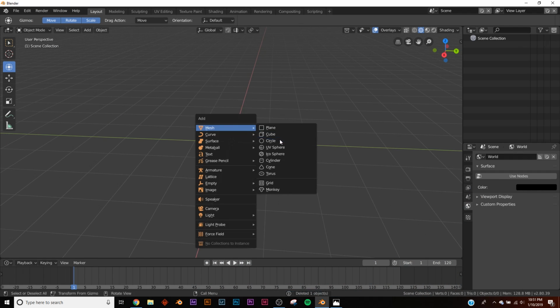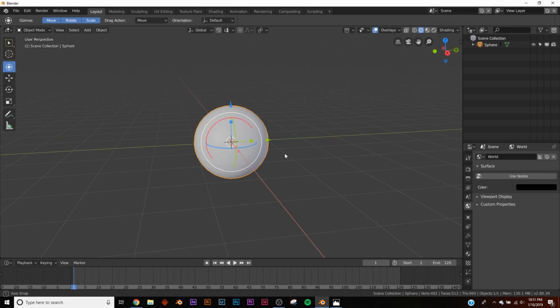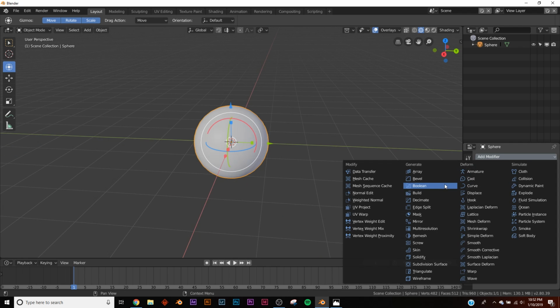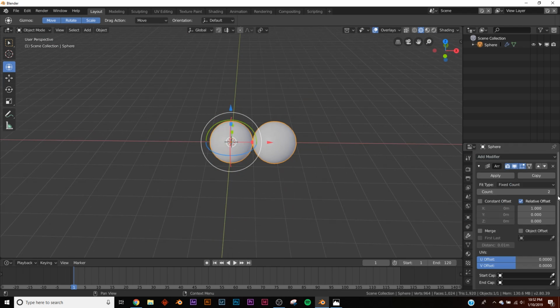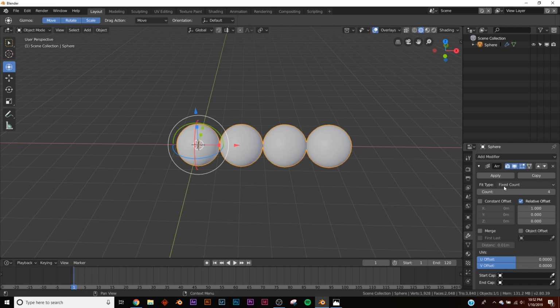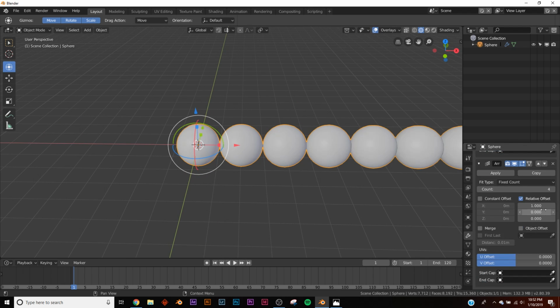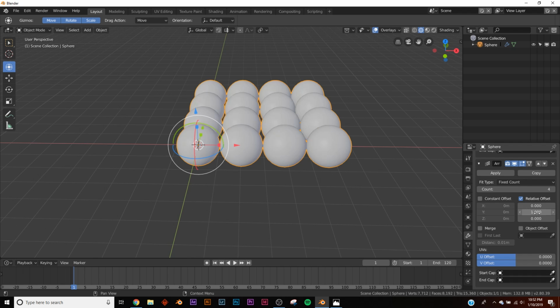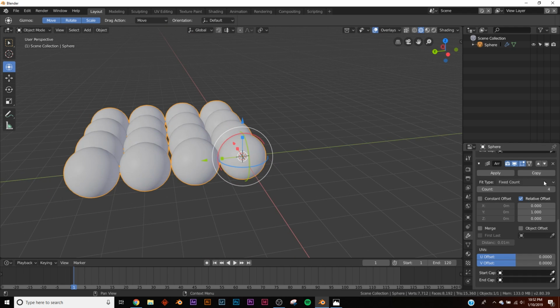So the first thing we're going to add is a UV sphere, and I'm going to give it smooth shading. We're going to add our array modifier right here, and I'm going to give it 4, and then we're just going to copy it. And instead of having it say 1 there, give it a 0, and then the middle one, give it 1. So now we have this, and then copy it again and do the same thing. Put a 0 there, put a 1.